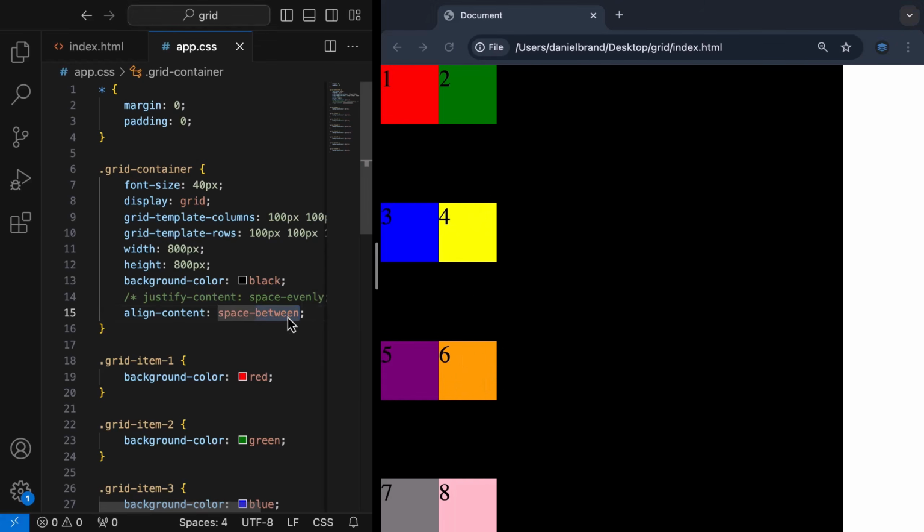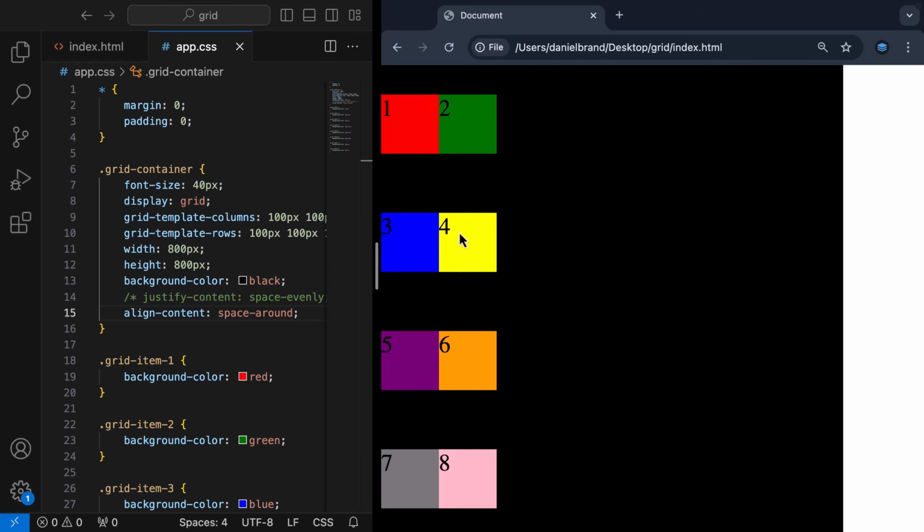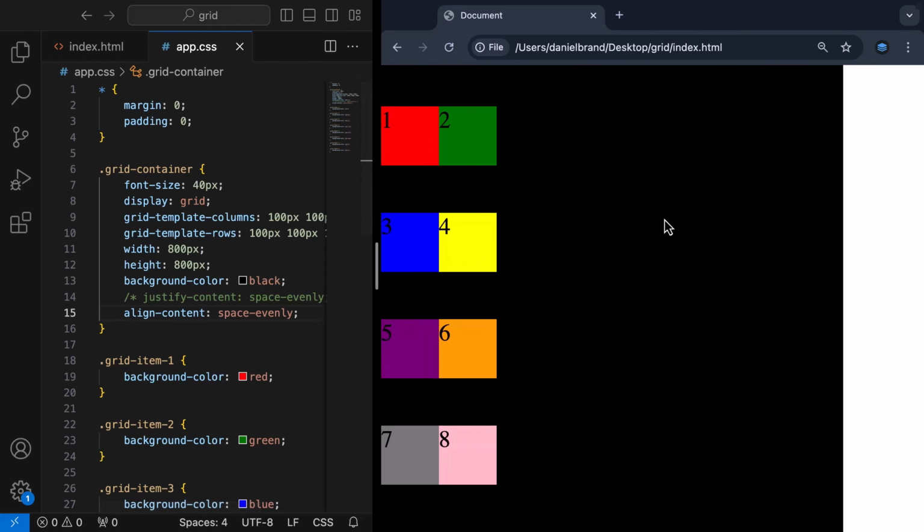The next value was space around. I'll refresh. This essentially divides our grid container into 4 equal rows, and then inserts the grid row inside each of those sections. This means we end up with 2 times the amount of spacing between our different grid rows compared to the edge of the grid row and the edge of the grid container. The last value was space evenly. I'll refresh, and this creates equal space between our grid rows and the edge of the grid container.